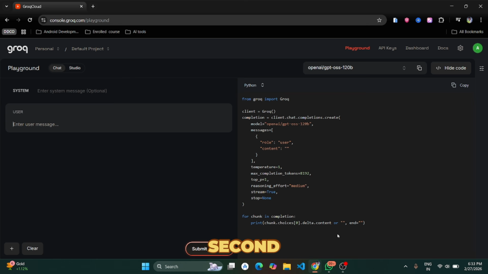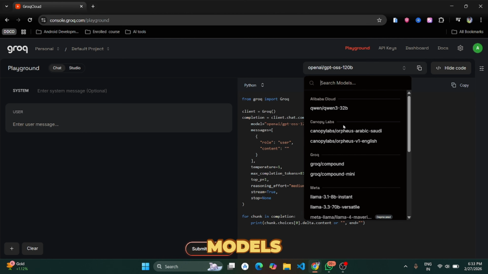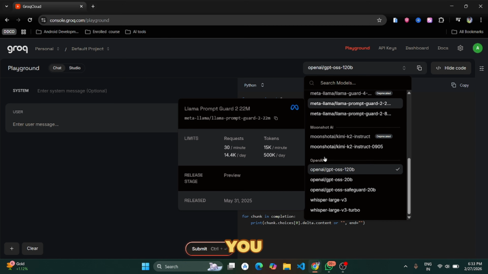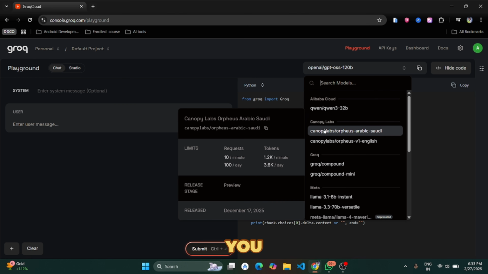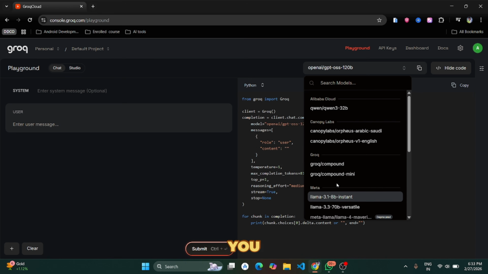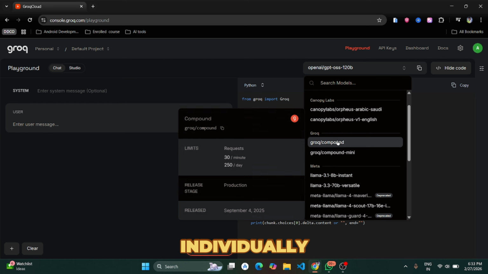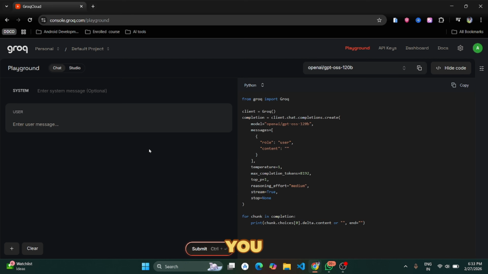Moving to the next, the second one is Groq. Here you can also get many top models for free. Here you can see all those models which you can use for free, and you can also see their limit. Here you can make 10 requests per minute and 100 requests per day. Here the release date is also mentioned. You can also check each model individually. You can also chat directly with all these models from its playground.